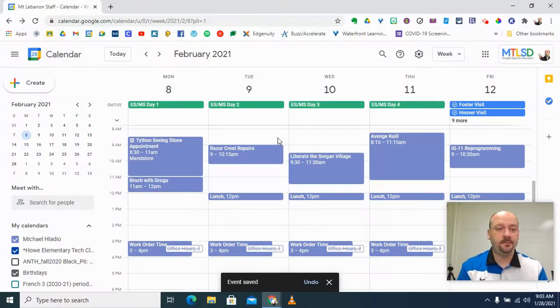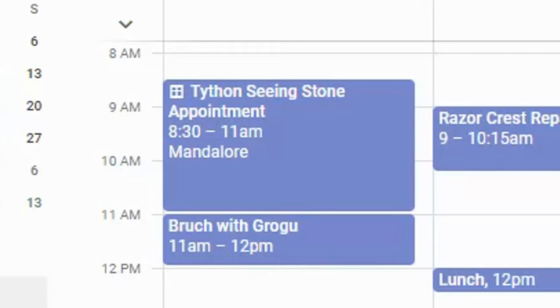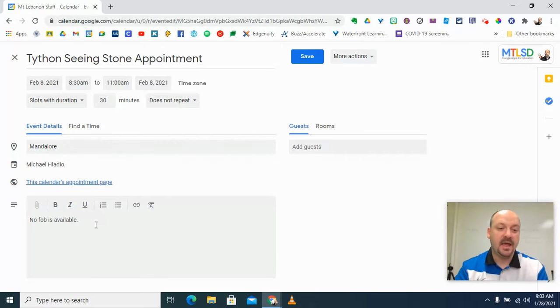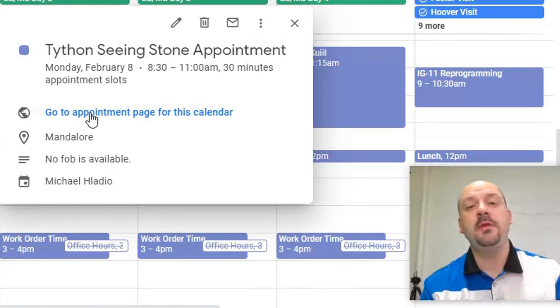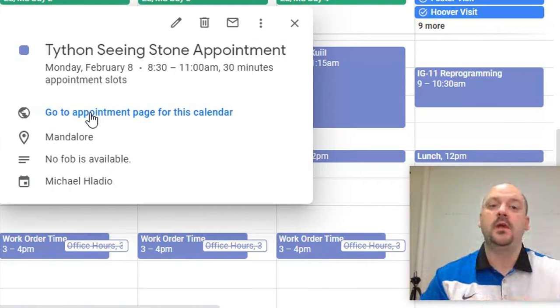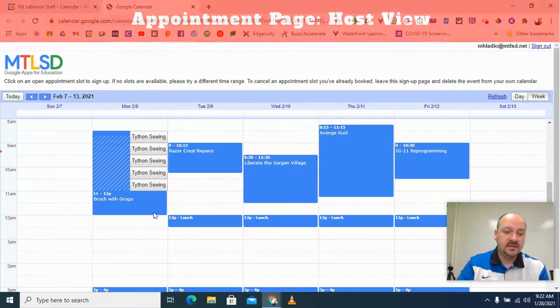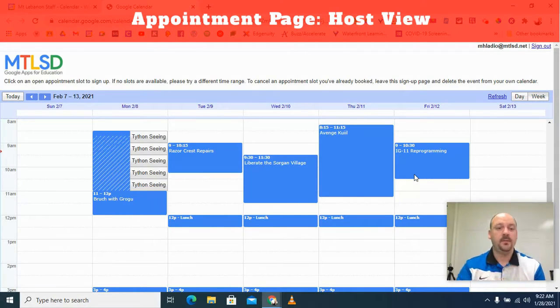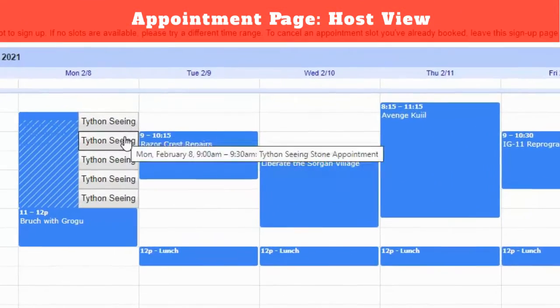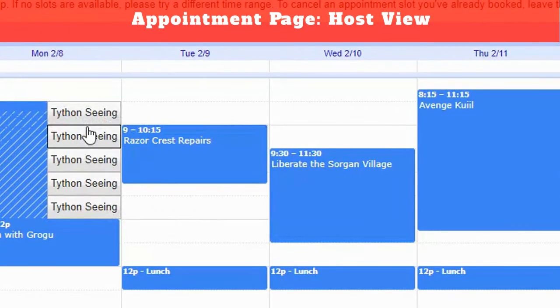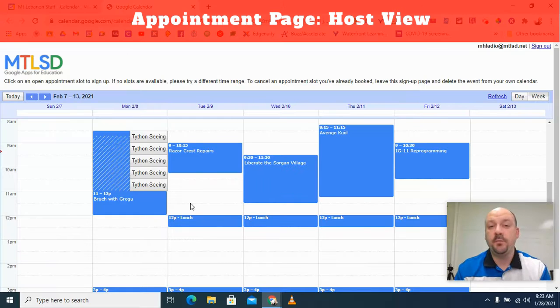So in this example, I've set aside a block of time, I've designated a location, and offered some information to my guests. So let's see what the appointment page looks like for the host of those appointment slots. I can see my own schedule. I can also see these gray blocks. These gray buttons are the appointment slots that are available to the guests I've invited. If those appointment slots appear in gray, that's an indication that that appointment slot has not yet been claimed.